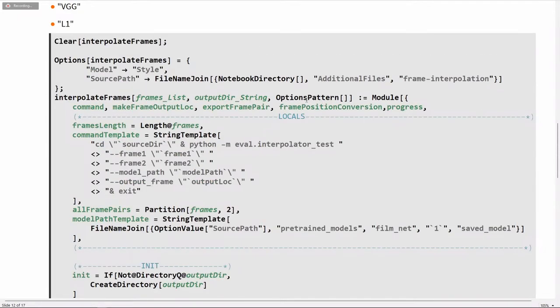So what this function does is take our list of frames and an output directory to output the interpolated frames to, right? And then we get our frame length. We get here a command template. The way the frame interpolation tool works is as a command line tool, but we can invoke the command line through Mathematica, and that is what we do here.